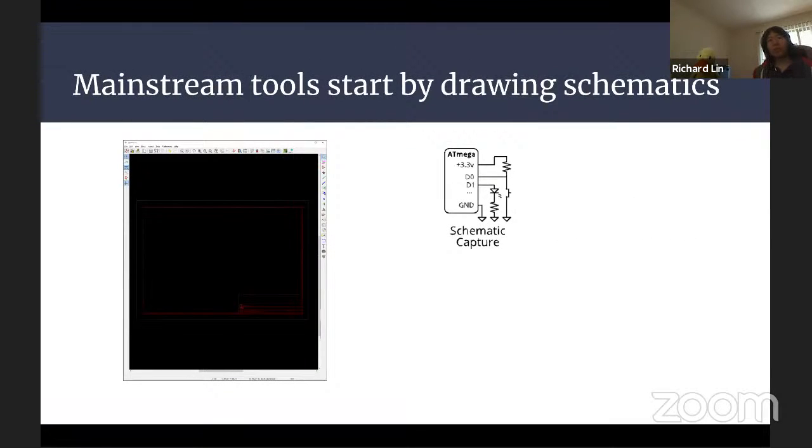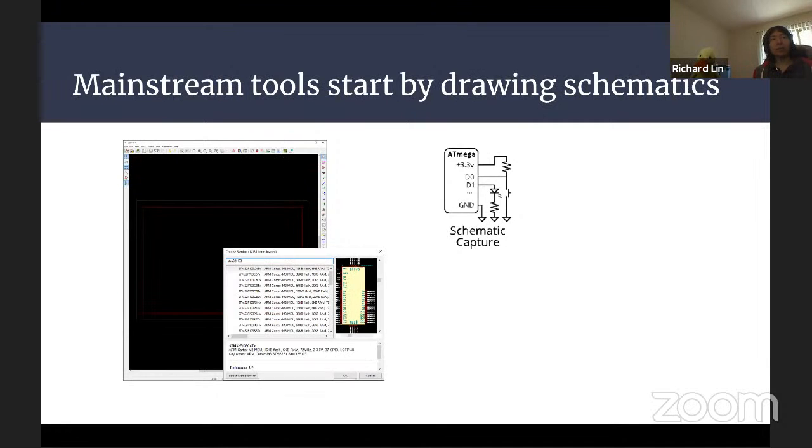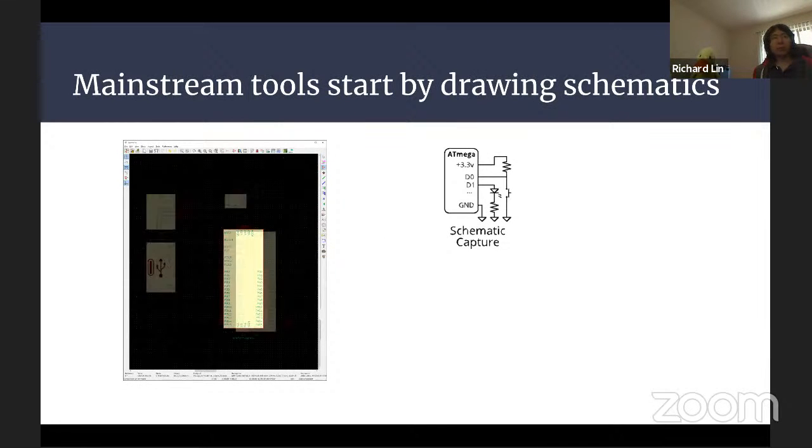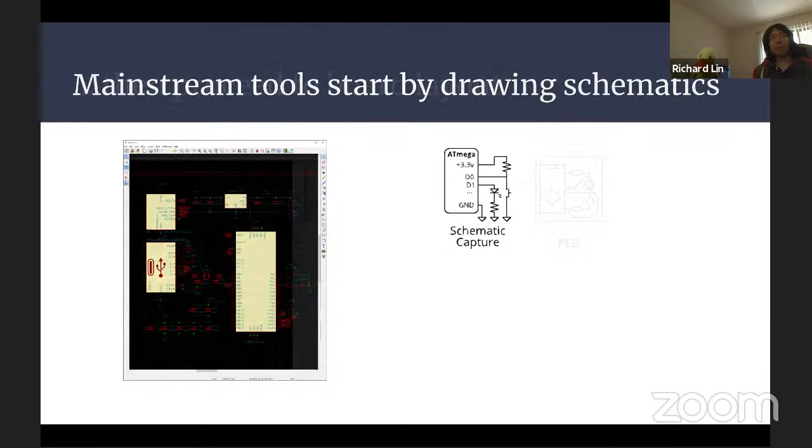So mainstream tools today start with schematic capture, where the user draws a schematic. In KiCad, a popular open source PCB suite, one starts with an empty schematic, then adds parts from a list, places them on the schematic, and wires things up.